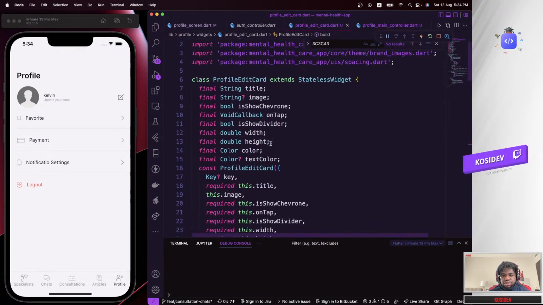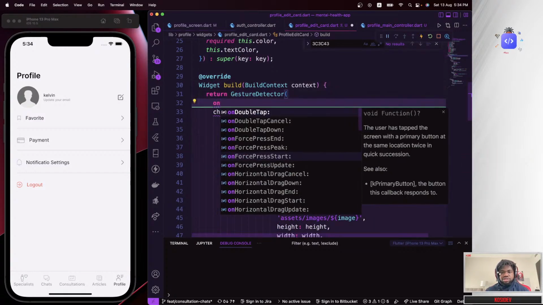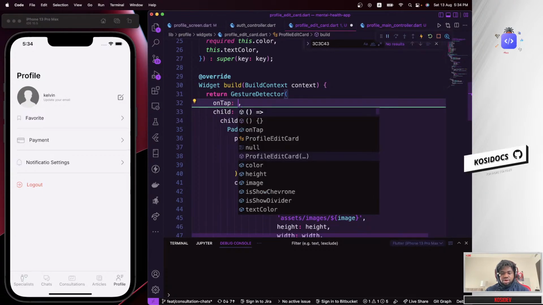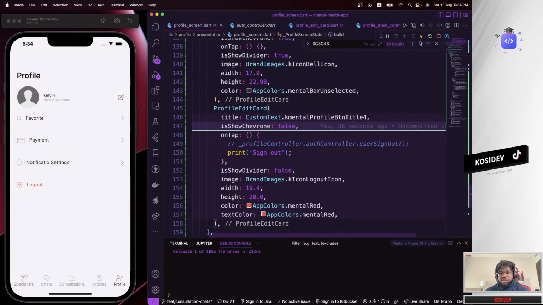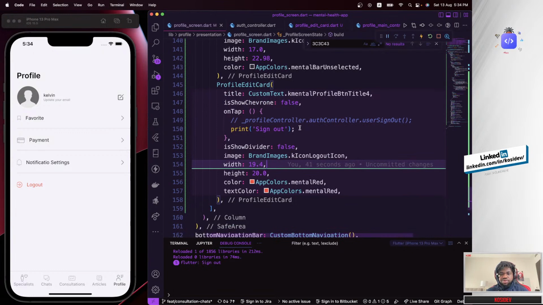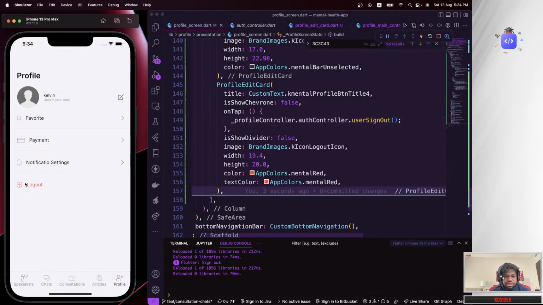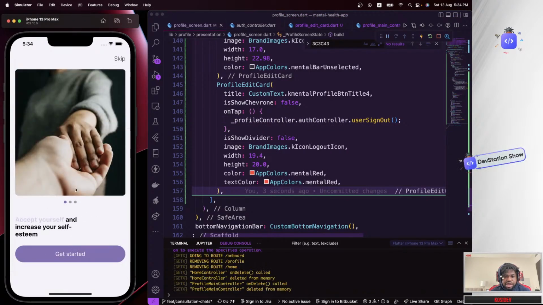We have an onTap function callback right here. We have a gesture detector, and we didn't use it inside our gesture detector. And inside here, we just need to call onTap. Now if you tap on this again, that should actually work. So you see the sign out being called, and then we can revert back to what we had. So if we save this and try signing a user out again, and there we go, the user is actually signed out.